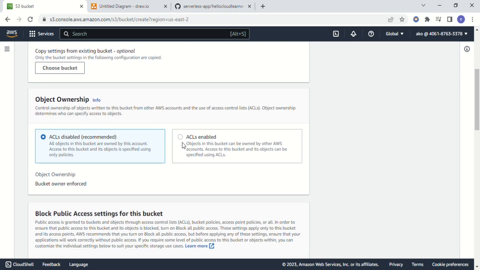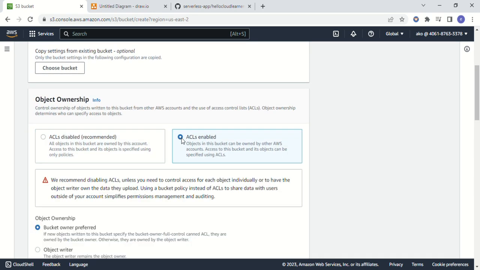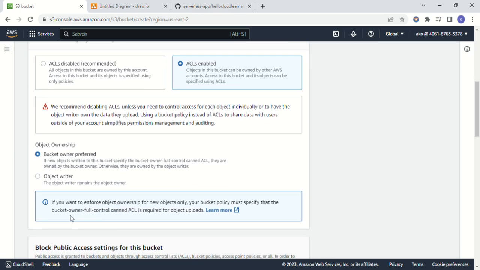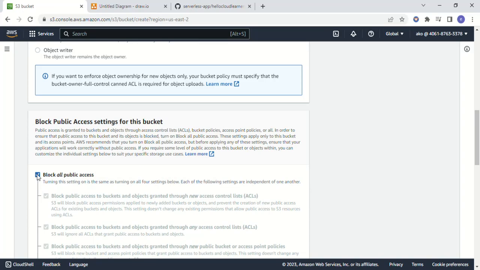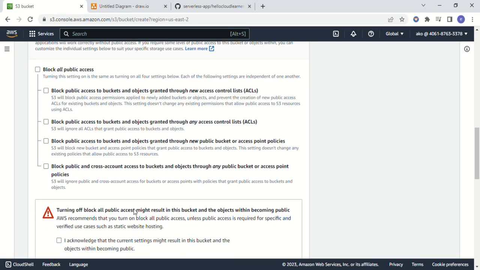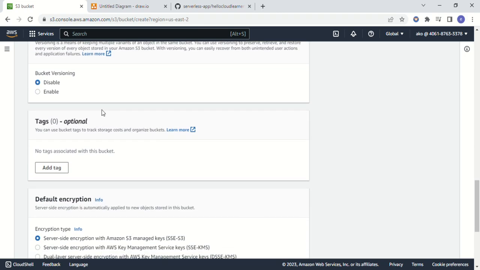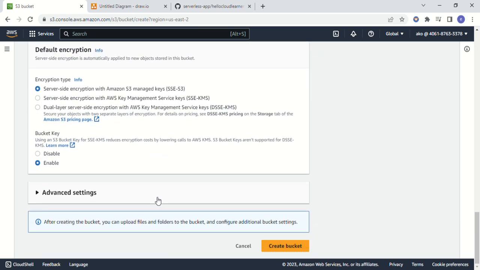Next thing is enable ACLs. We have to do this to be able to make our objects public. We're going to disable block public access and acknowledge that. Everything else looks good, and we're going to go ahead and create our S3 bucket.